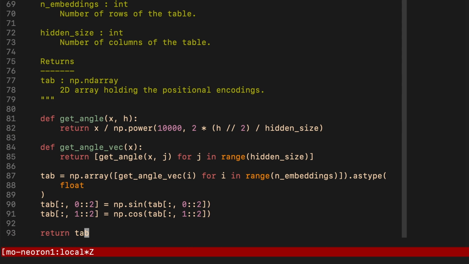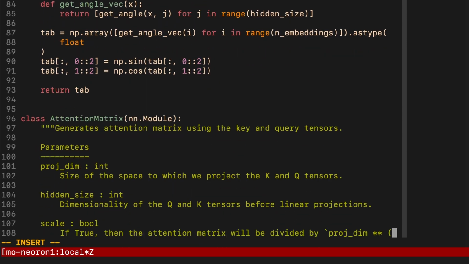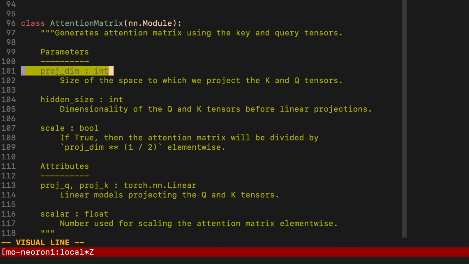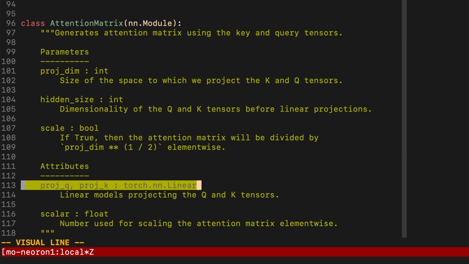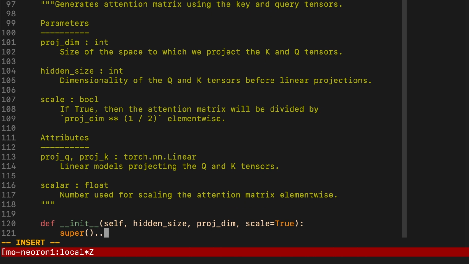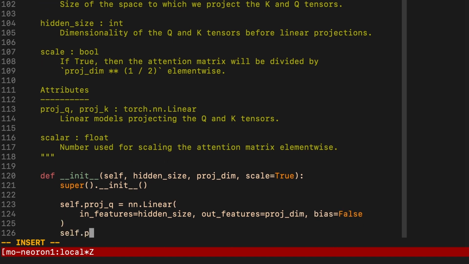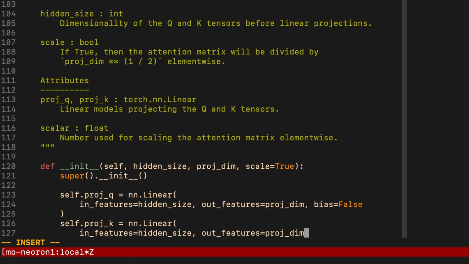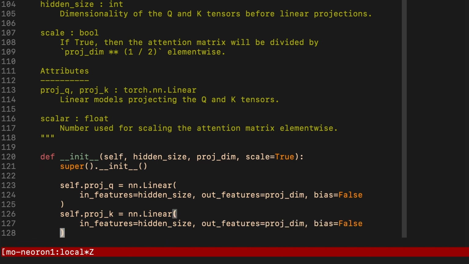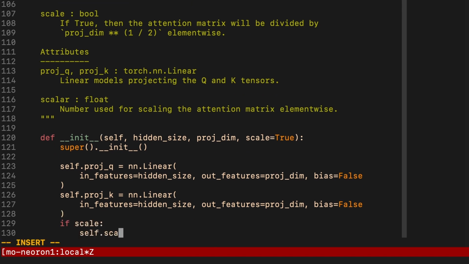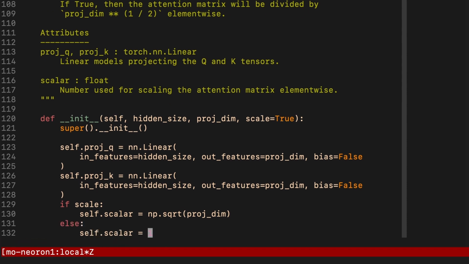Now we would like to implement a module that is going to compute the attention matrix using the key and the query tensors. So first of all, we need to provide the projection dimension. We have to provide the hidden size, which is equal to the number of columns of both the Q and K tensors. And finally, we can choose whether to enable or disable scaling. Internally, the projections will be done using the Torch linear module, and we'll have a separate one for both the key and the query tensor. So we instantiate two linear modules and we set the bias equal to false. And we also prepare the scaler.